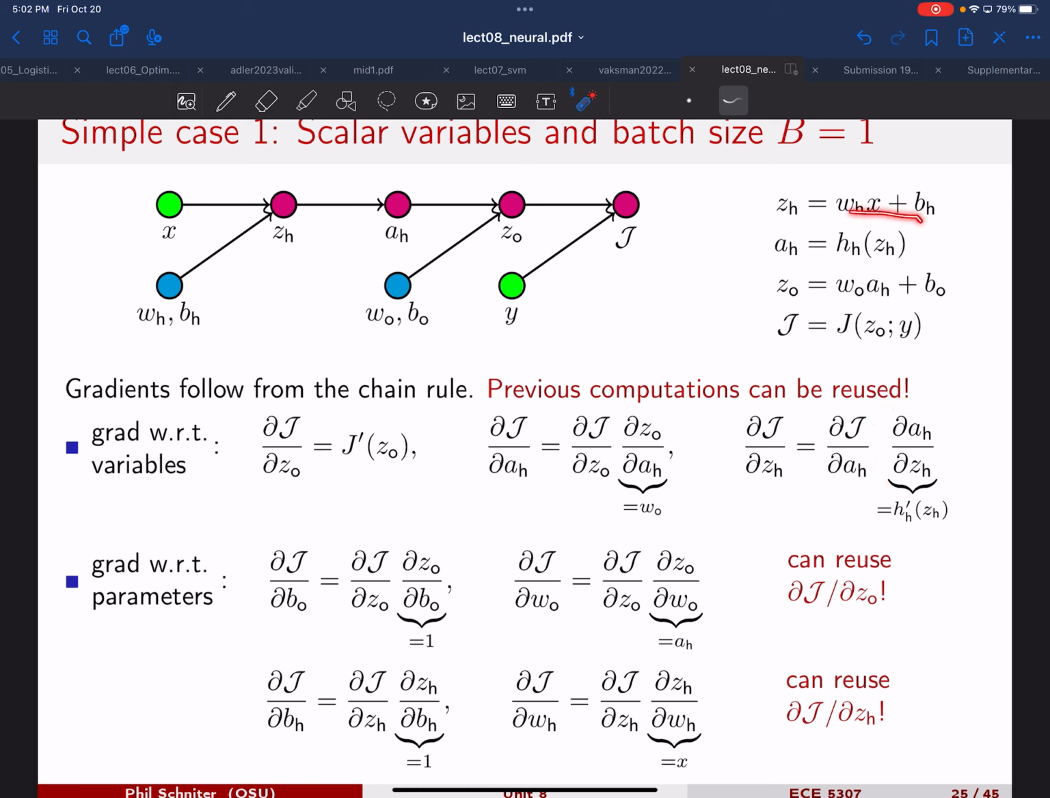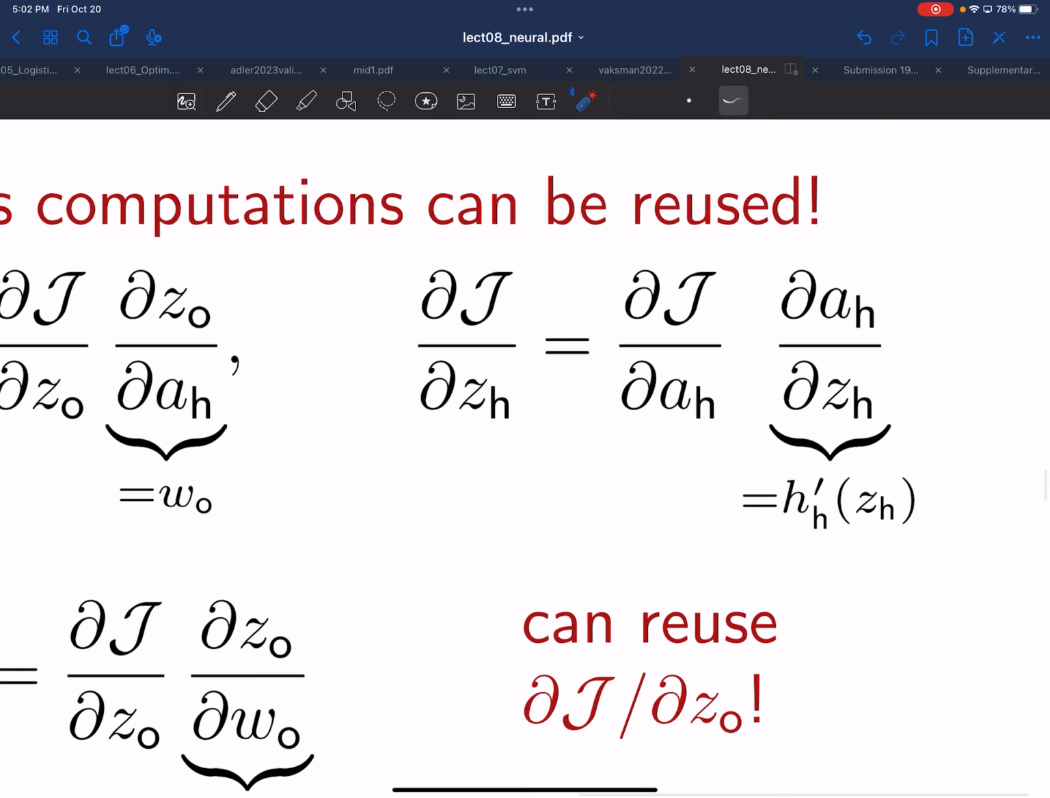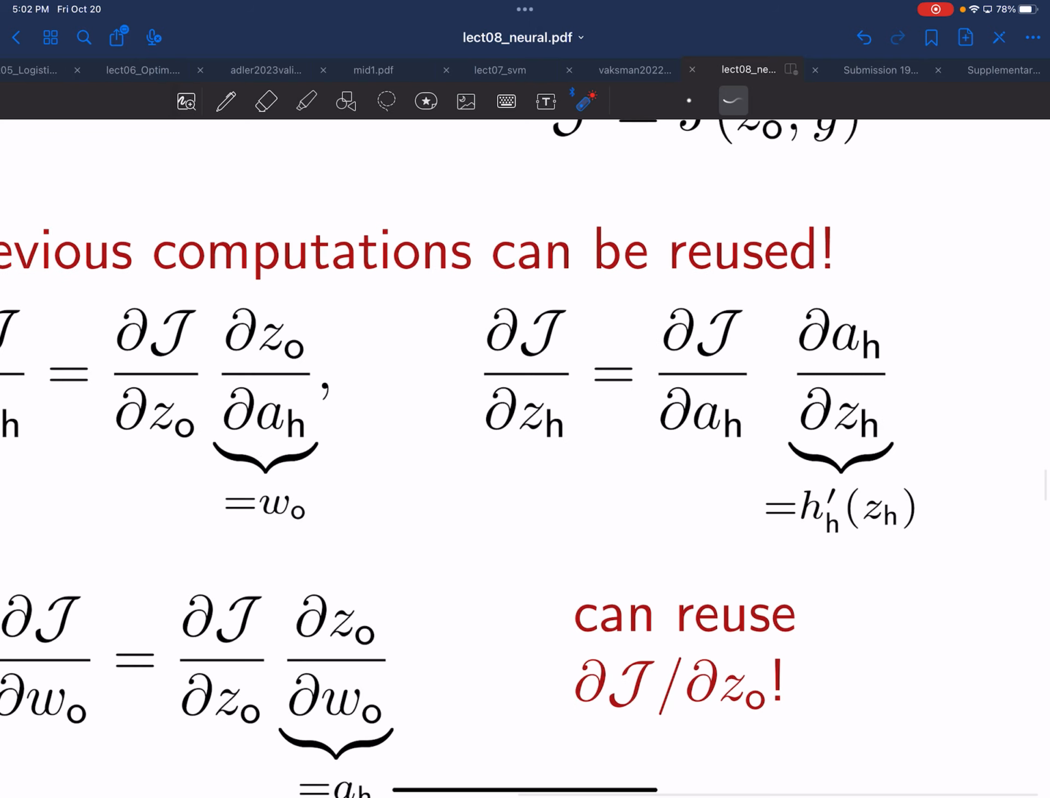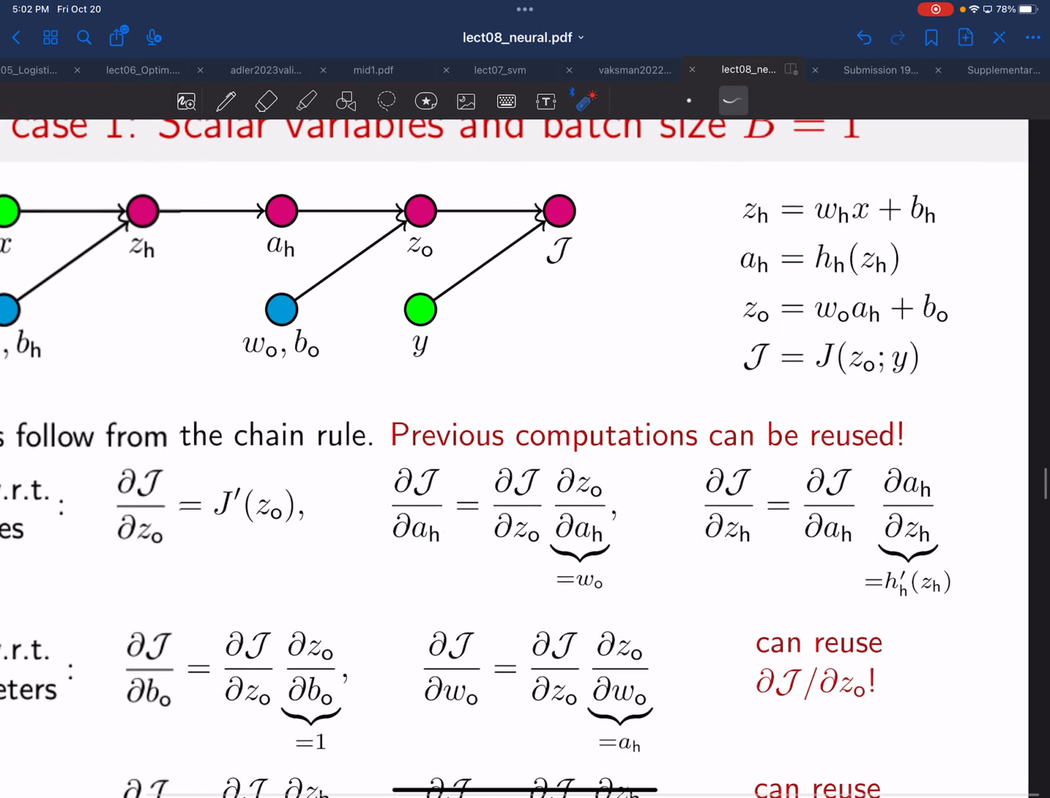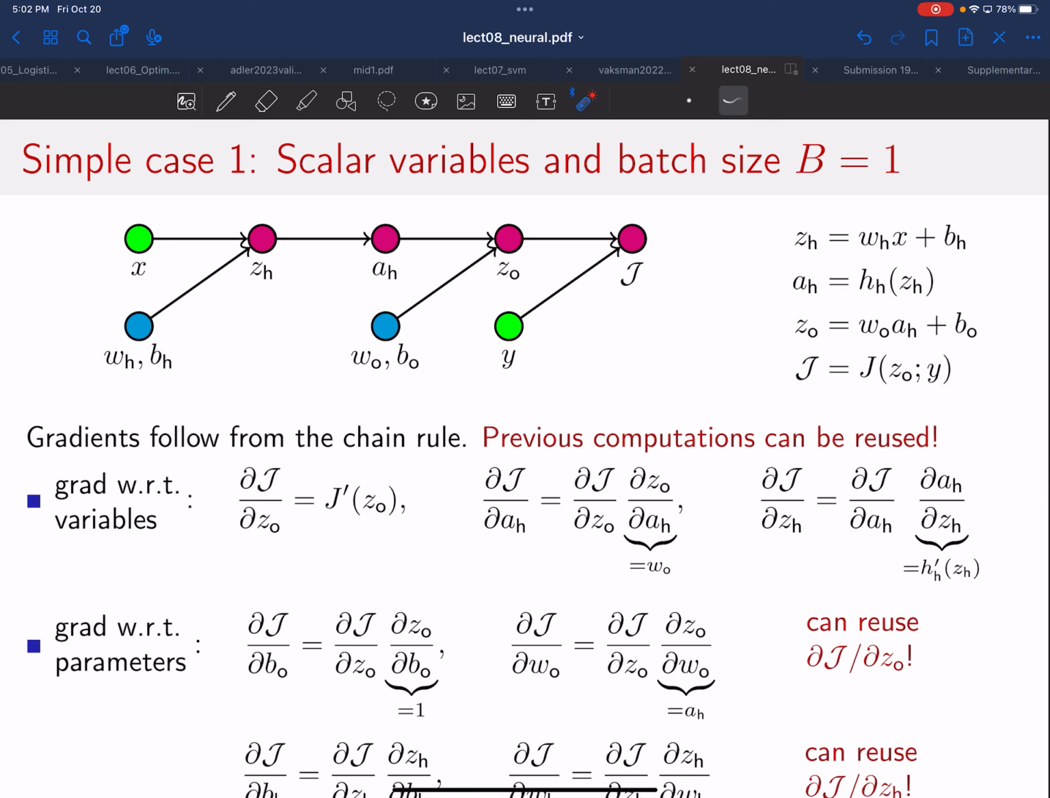For that, this is the relationship that determines it. If I want dAh/dZh, that's just whatever this function is, I just have to take the derivative of that, evaluate it at Zh. And so I'll call that h prime. The exact function will depend on whether I'm using a sigmoid, a tanh, or a ReLU, right? It's just whatever I'm using for my activation. I know how to differentiate that, and I'll just use that at that step.